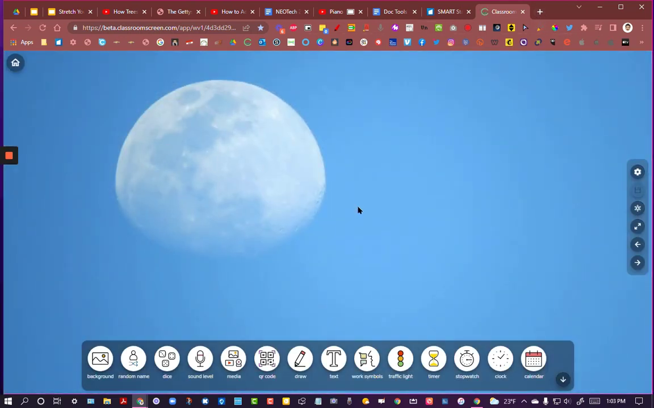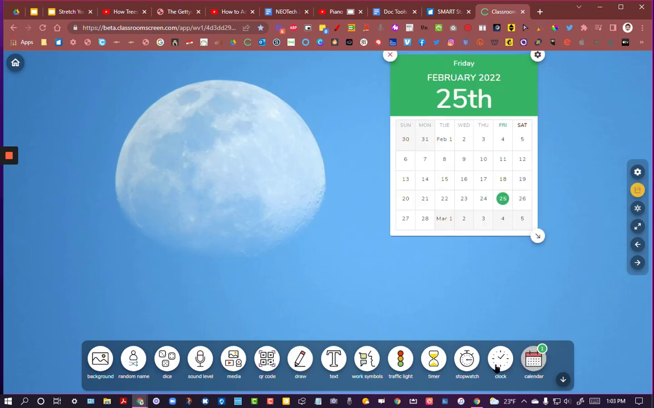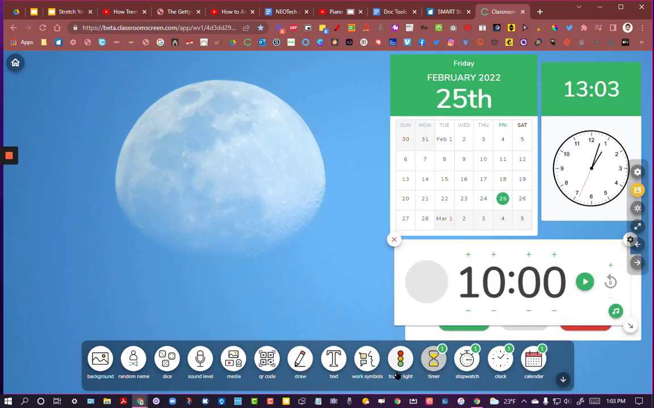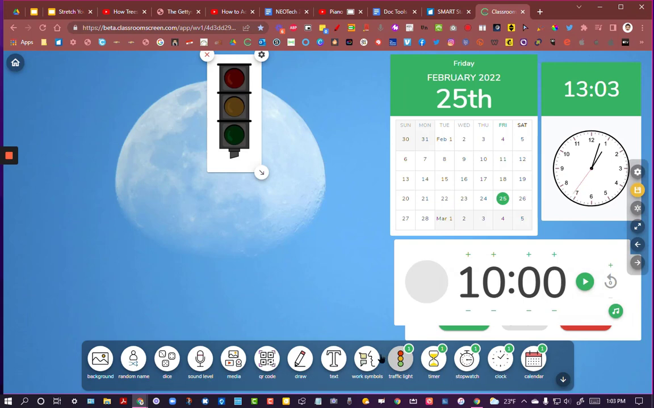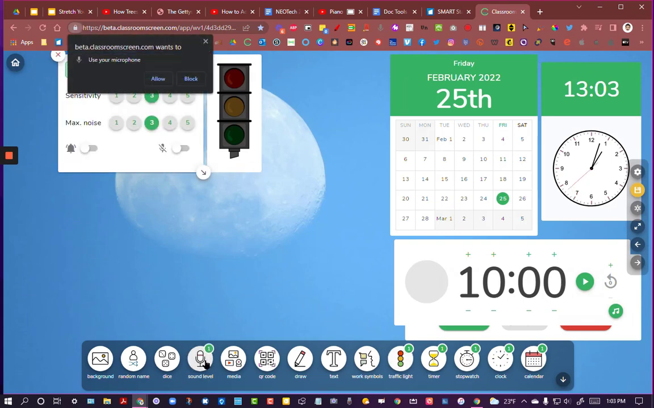And you can change your background. In fact, you can change your background to a live webcam or doc cam so that you can actually write on that with the tools in here if you wanted to. You can bring up a calendar, a clock, a stopwatch, the timer, the traffic light.